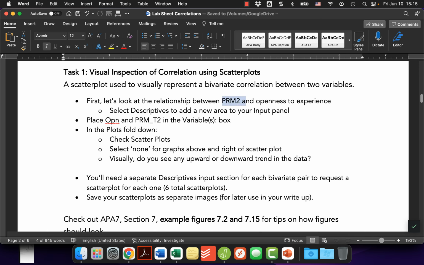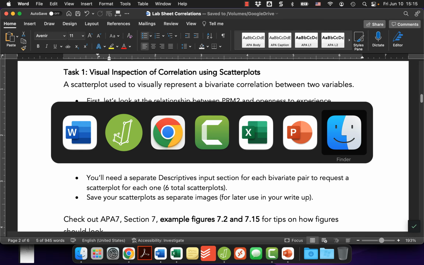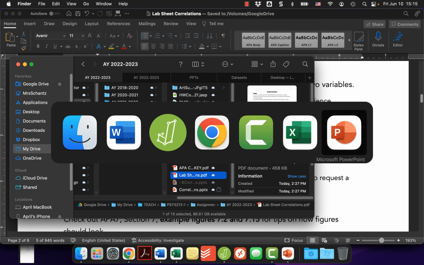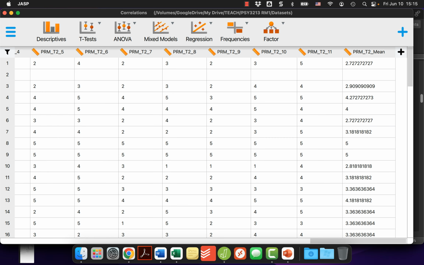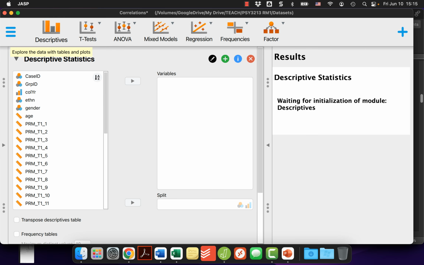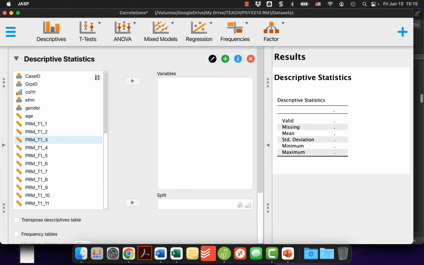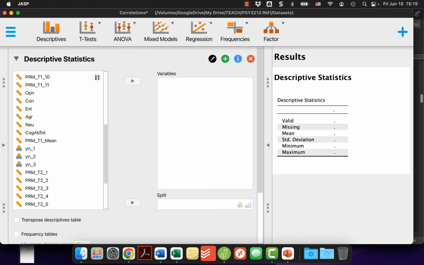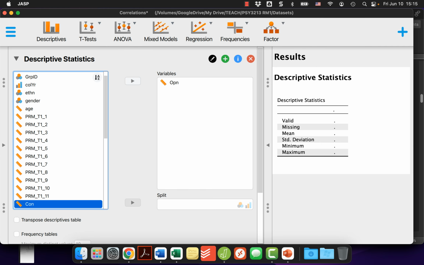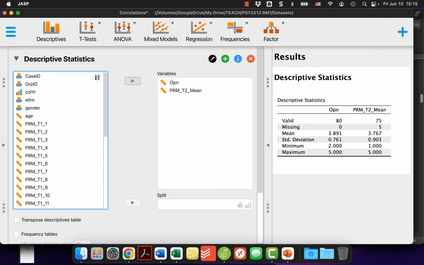We'll look at the relationship between perceptions of research methods at time 2 and openness to experience. We're going to start by selecting descriptives from the menu to get us a new panel area. There we go. Descriptives. This starts our input panel, and we want openness and perceptions of research methods at time 2. So it went ahead and loaded those over in the results area.